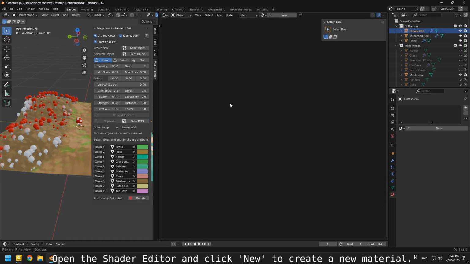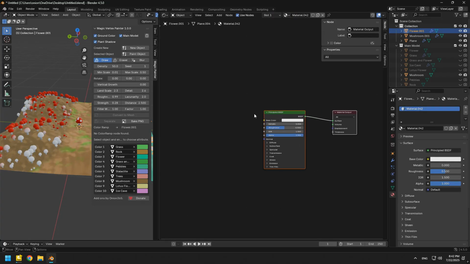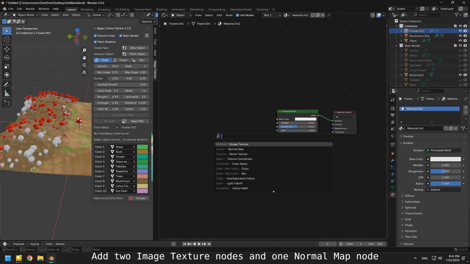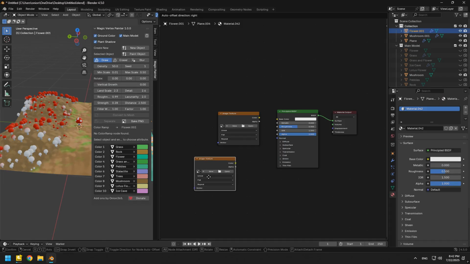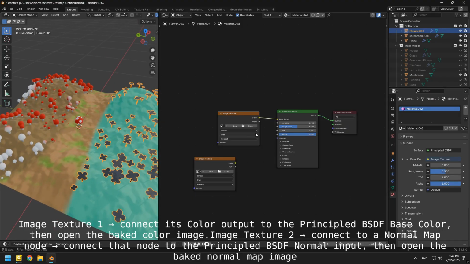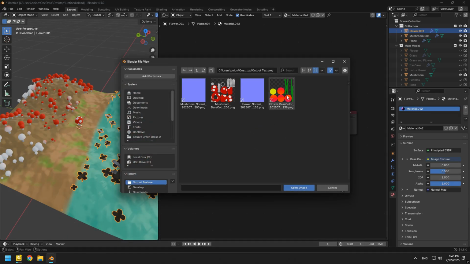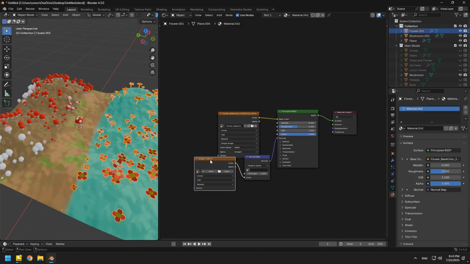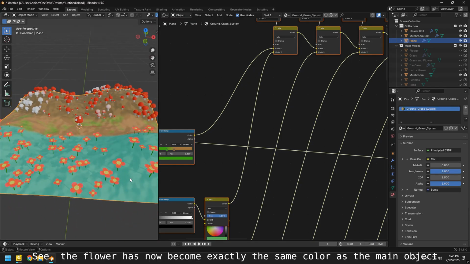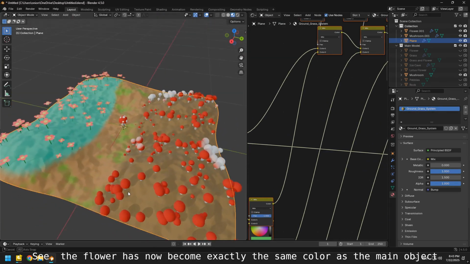Open the shader editor and click New to create a new material. Add two image texture nodes and one normal map node. Image Texture 1: connect its color output to the principled BSDF base color, then open the baked color image. Image Texture 2: connect to a normal map node. Connect that node to the principled BSDF normal input, then open the baked normal map image. See, the flower has now become exactly the same color as the main object.